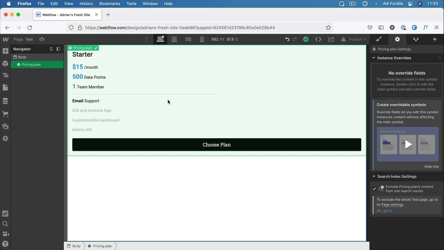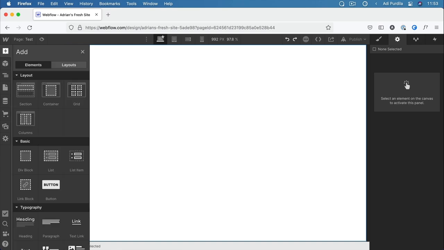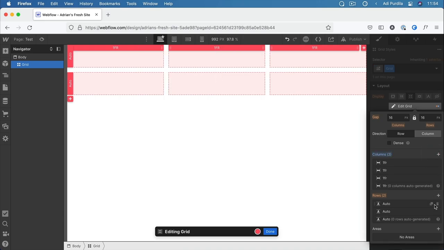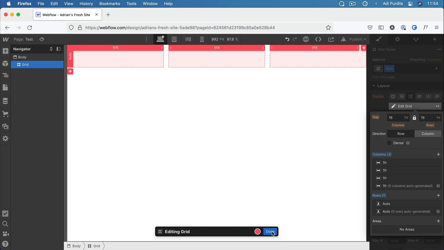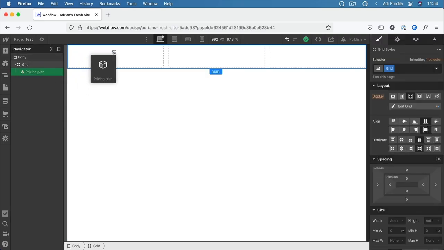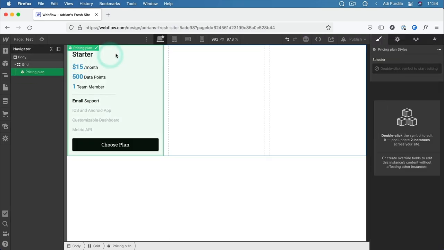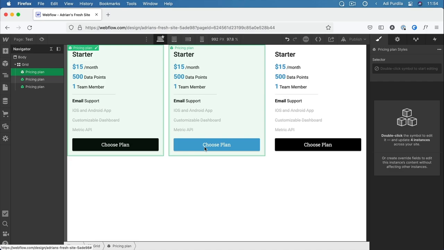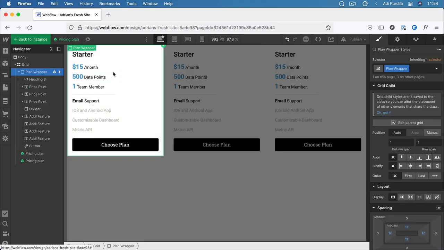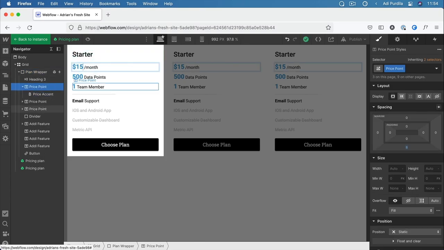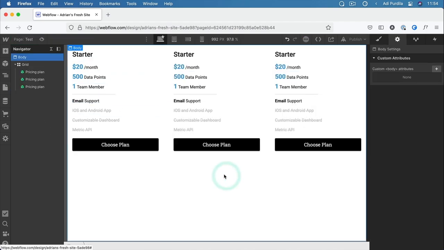But let's make this more interesting. Let's first add a grid. And with the grid selected, let's add an extra column and let's delete one of the rows. And we're going to click done. Now, let's add the pricing plan to our grid and let's add it again and again. I just copy and paste it. So now, if I open pricing plan and I make a change, for example, I'm going to change this first value to 20 a month. All the other instances are updated as well, but I don't want that.